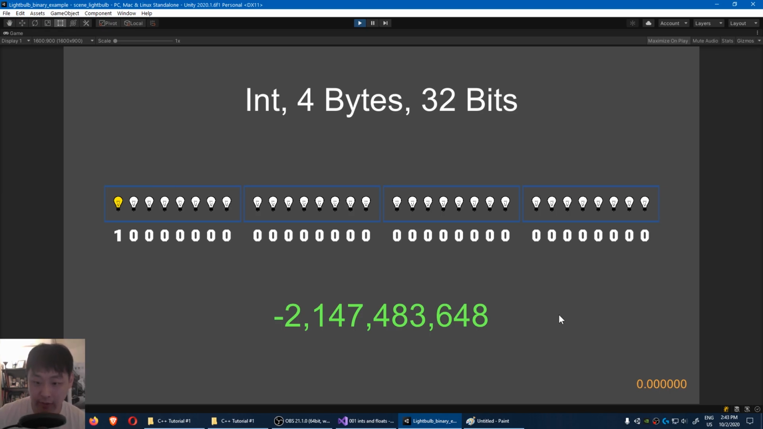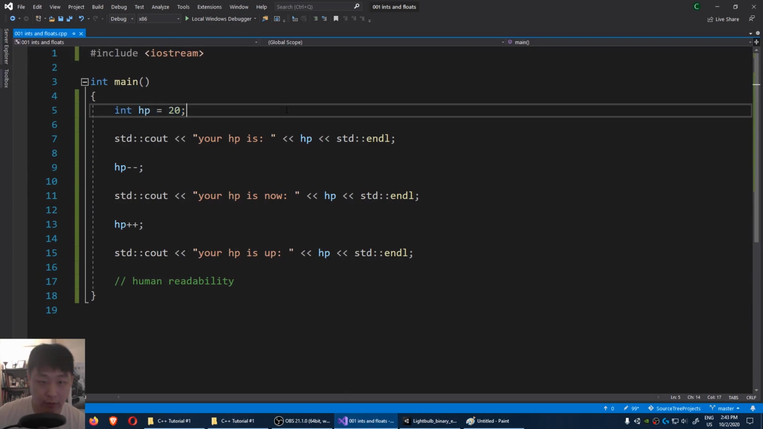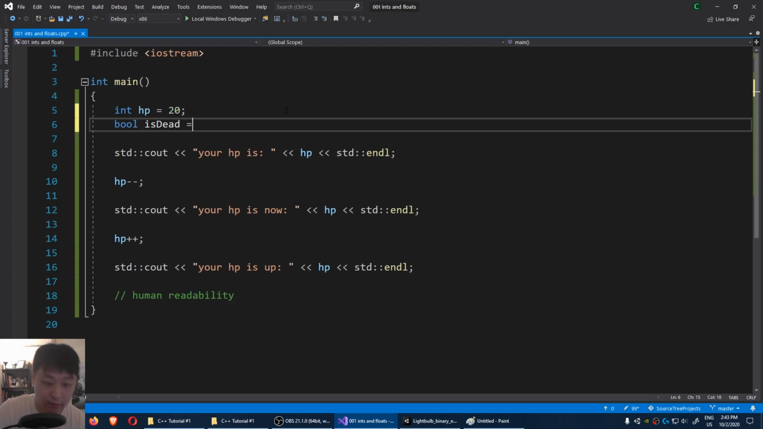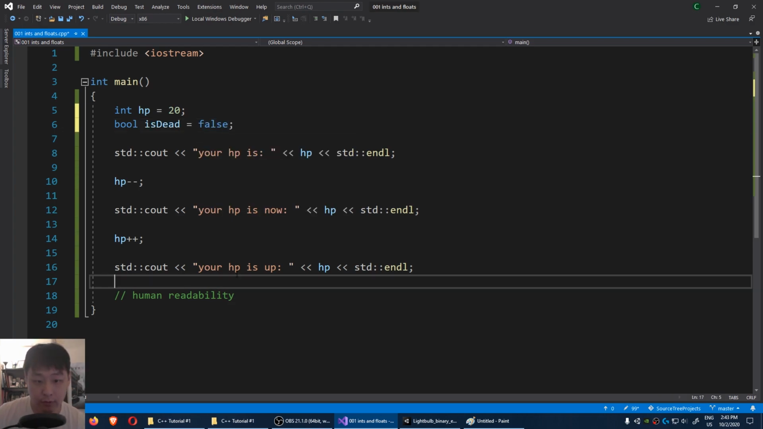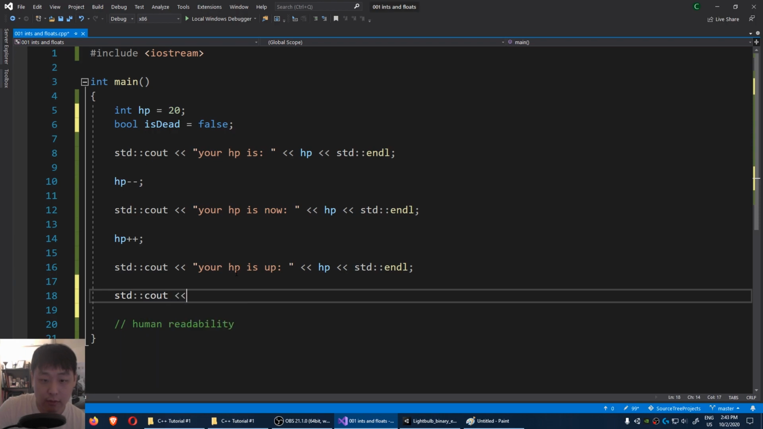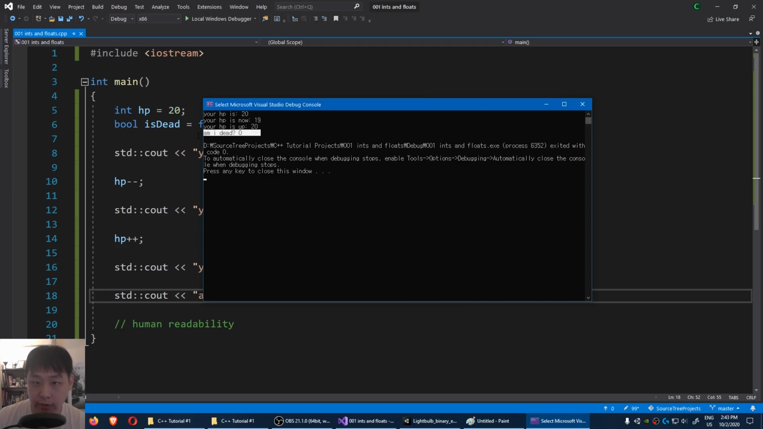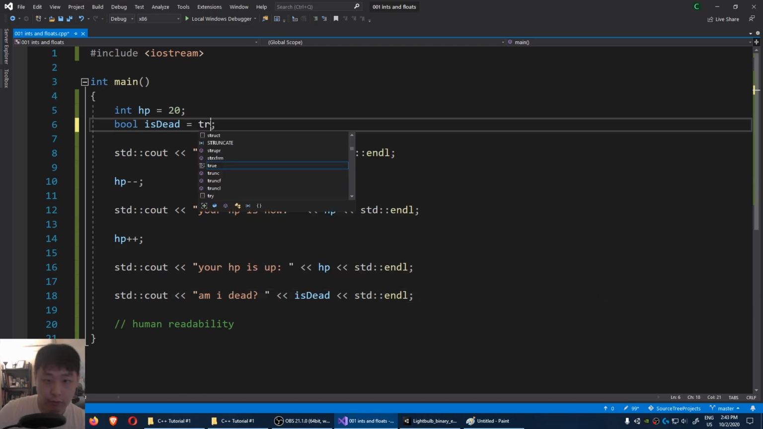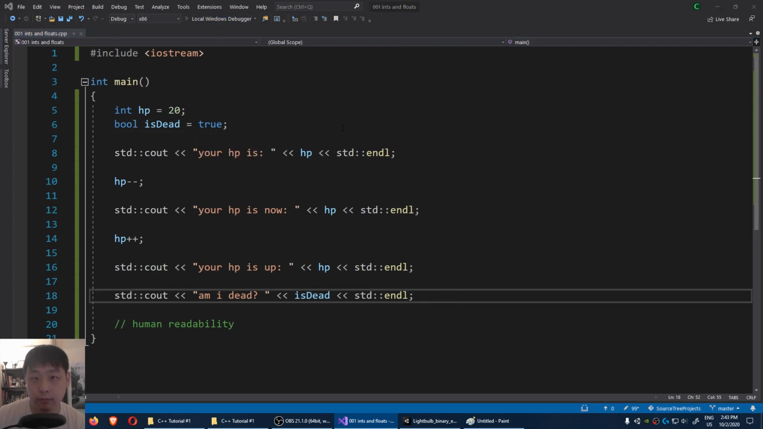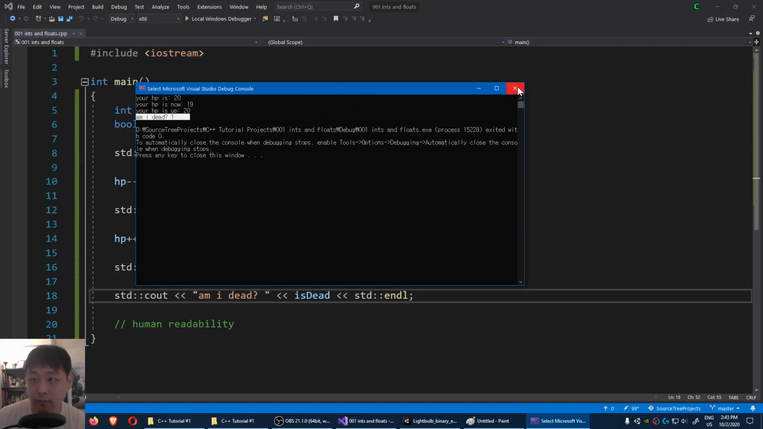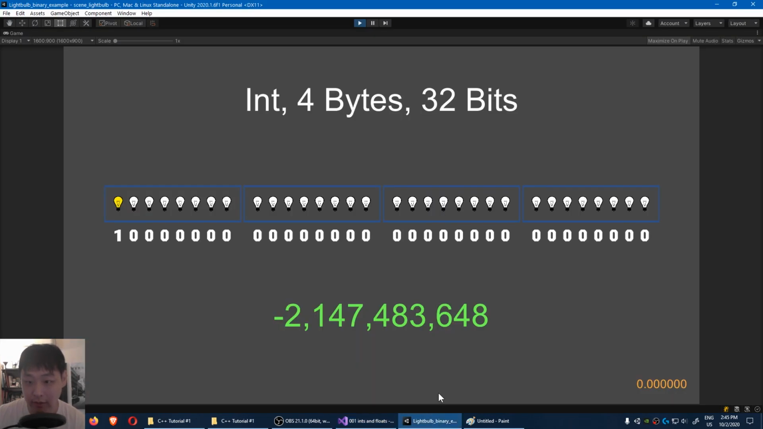Another data type, a bool for example, something like bool is dead. This is just true or false. So you might say something like, am I dead? Is dead. Okay, zero means false. If it's true, it means you're dead. And at this point, you should know that a bool would require a lot less ones and zeros than an entire integer.